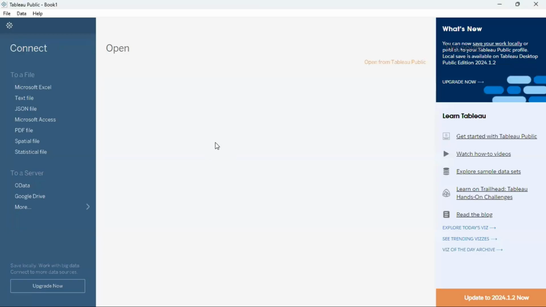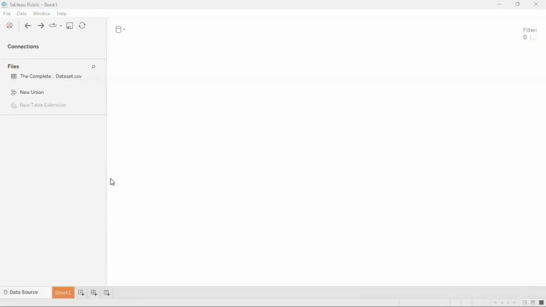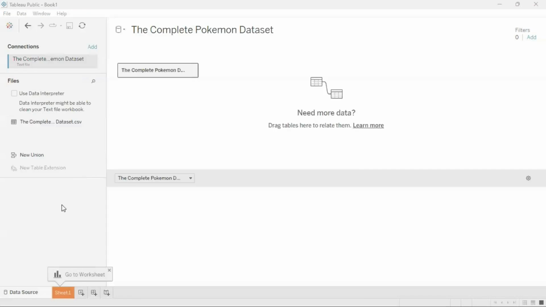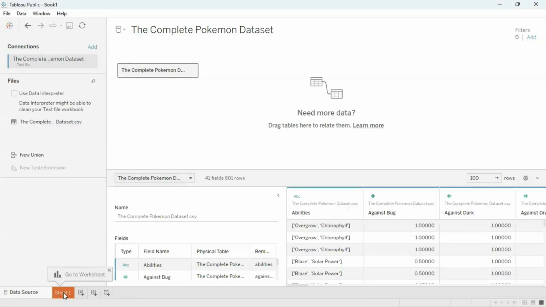In today's tutorial, we'll learn how to create a bubble chart in Tableau Public Desktop Edition. The dataset that we'll be using today is going to be the Complete Pokemon dataset. So I'm going to first drag and drop this dataset into my Tableau Public session, and then I'm going to go to my worksheet highlighted in orange.